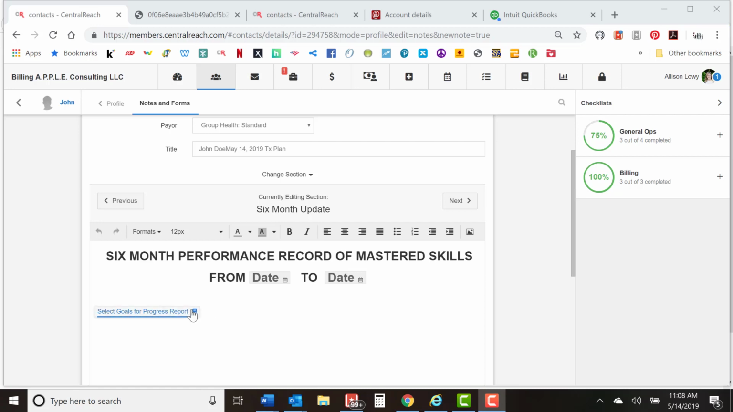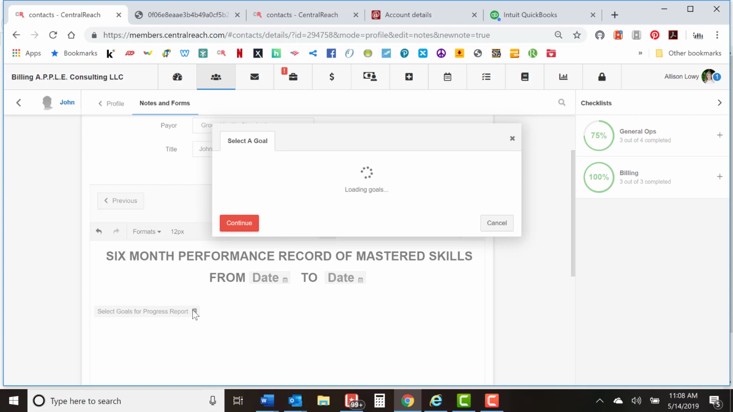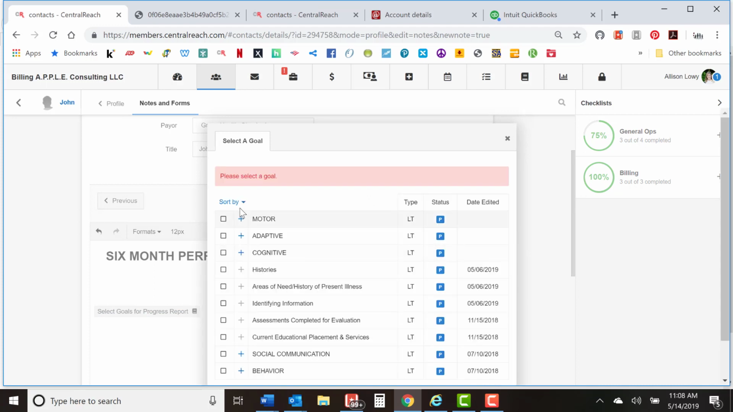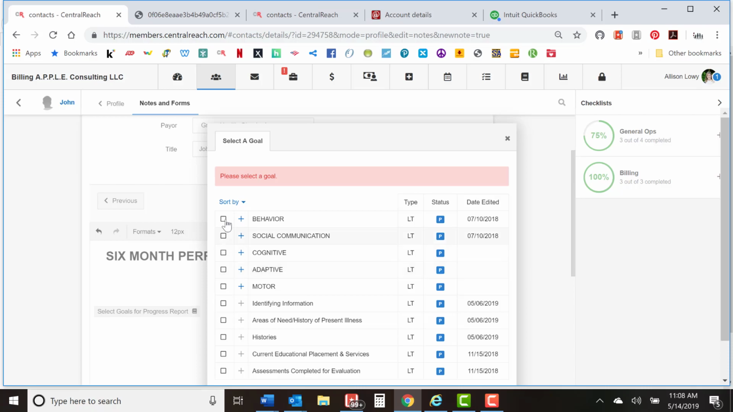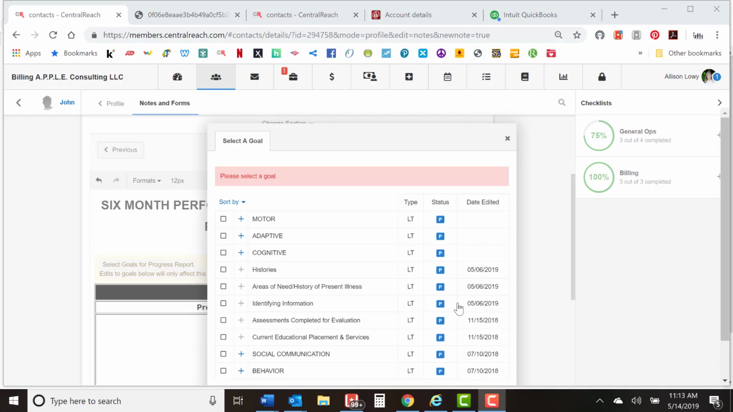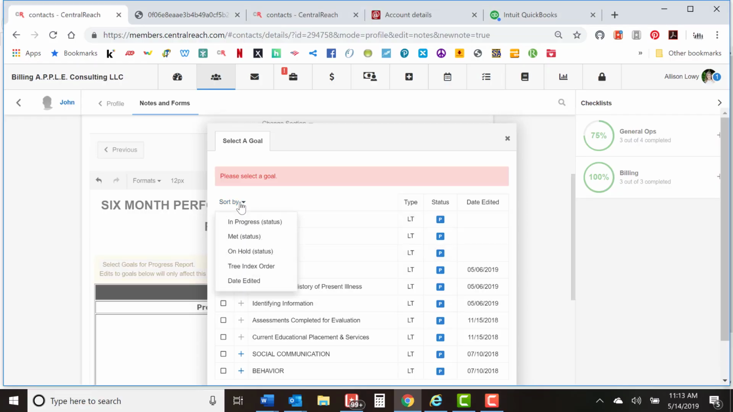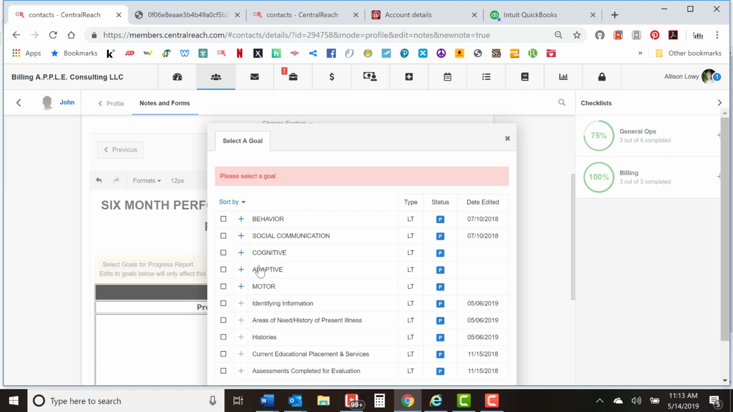As before, you select Goals for Progress Report. Once you get to the goals, you sort by tree index order, which makes it easier to navigate because it looks like your program notebook. Then you simply click on each of the domains, because you're going to want all the graphs for each of the programs.